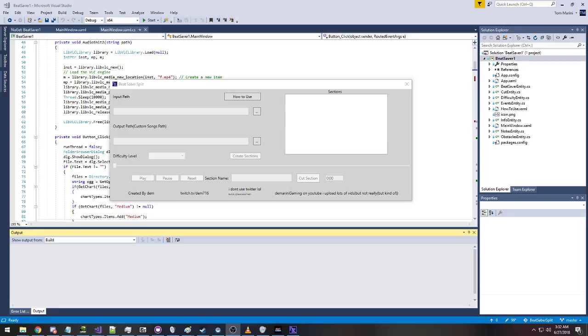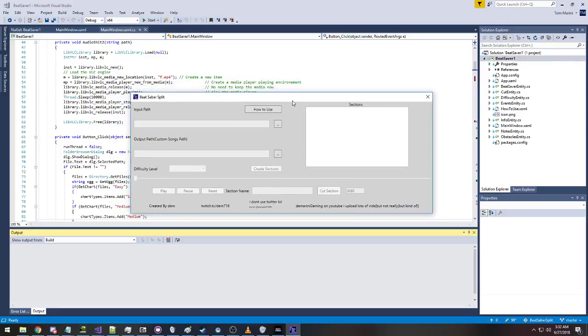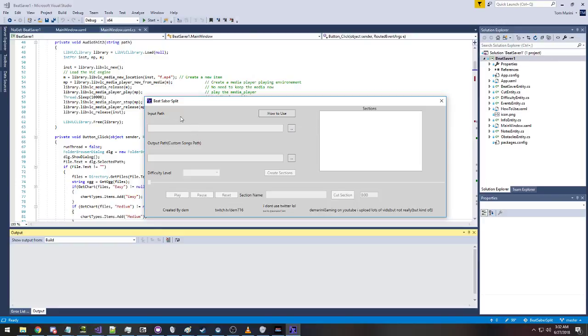To actually make it more accessible for everyone else, that took a little bit more work, but it works. So anyways, you have on this application your input path, output path, then your difficulty level, and then audio controls. And the audio controls are basically what you use to split it up into sections based on where it is in the song.